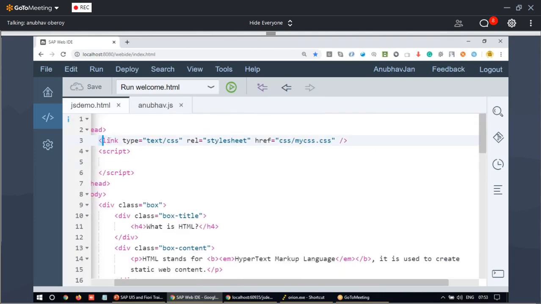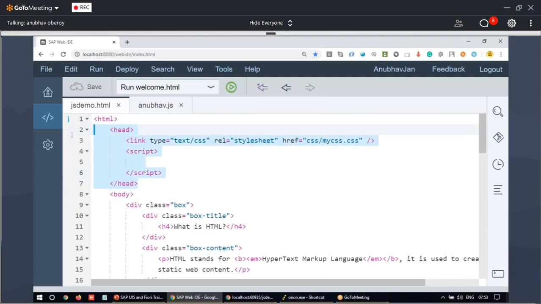So say var oTextNode, object of text node, and in that we will move our welcome. And to this new element we will say further append child. Make the text node a child of this new element. Text node will become a child of this new element.